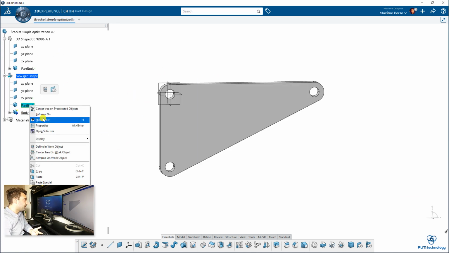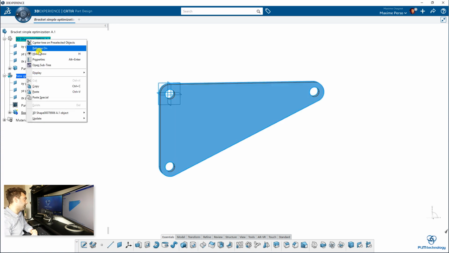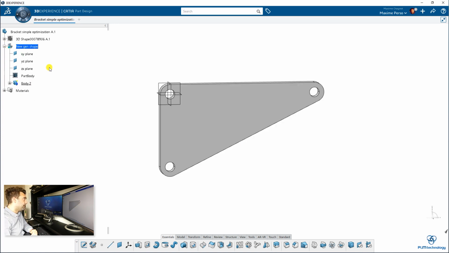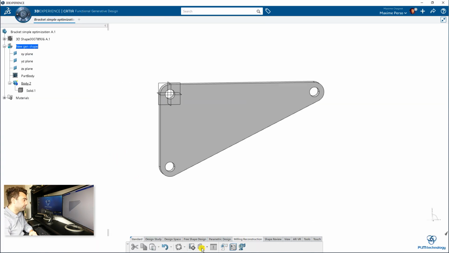We will hide this part body because we don't use it, and of course both of the parts are overlapping right now, so we'll just hide the 3D shape. We will continue on this new gen shape here. As you can see, it's a dead solid. Now I will switch to the functional generative shape design.